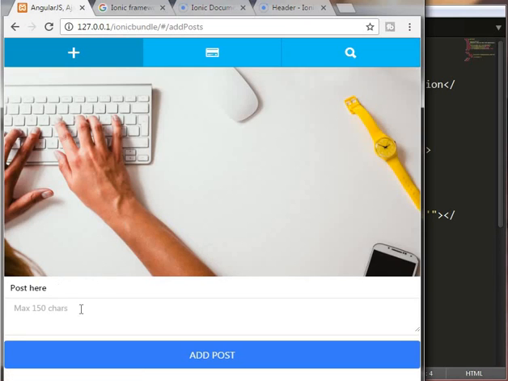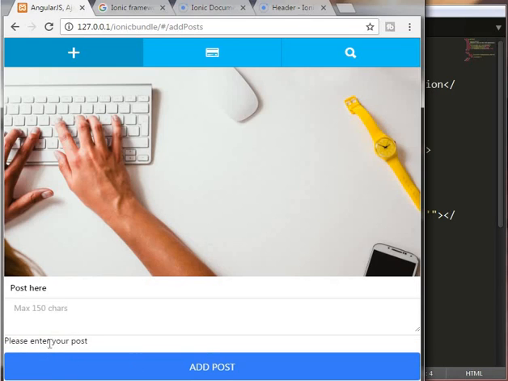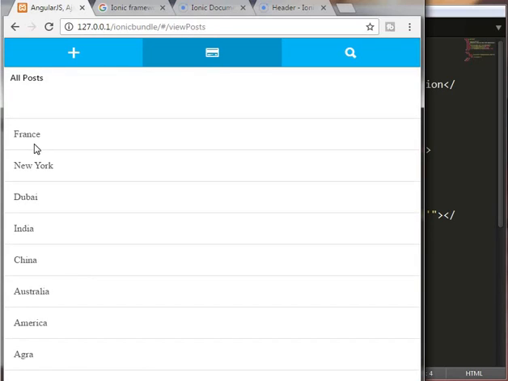Okay, first here you can see there is a text box over here. If I enter a value like France, okay, suppose right now we don't have any value, and if I try to add post, it will display "please enter your post". Then I'll just type in France, and when I click on add post, we will get "post added successfully", and we can view that post here.